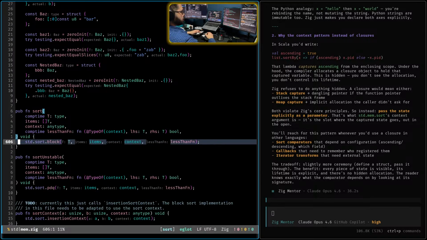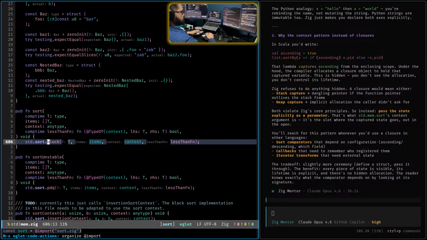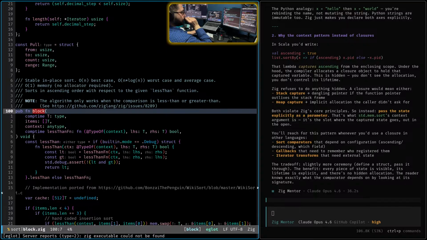And what is this sort block doing? Stable in place sort, O of n best case, O n log n worst case and average case. O(1) memory, no allocator required. Sorts in ascending order with respect to the given less than function. The algorithm only works when the comparison is less than or greater than.